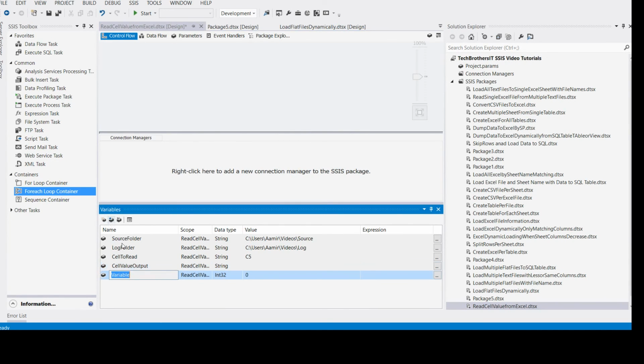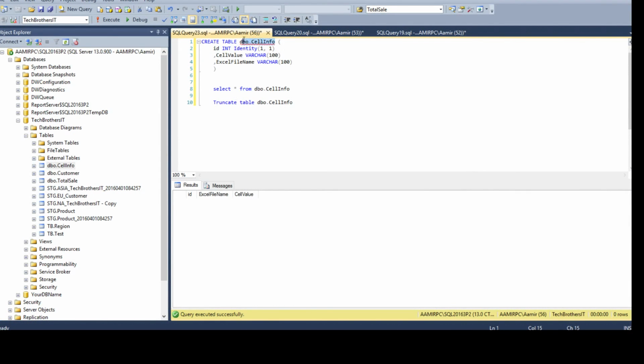And also one more variable we need to create. It's called table name, because we want to insert the data into the table. So provide the name. I'm going to provide this name, DBO cell info. All good.